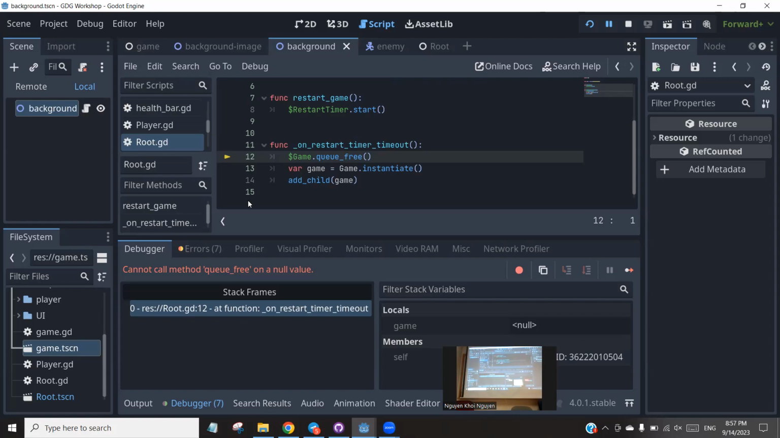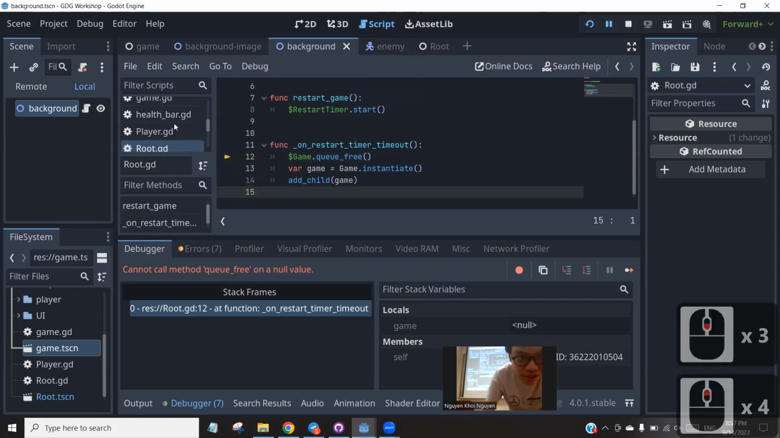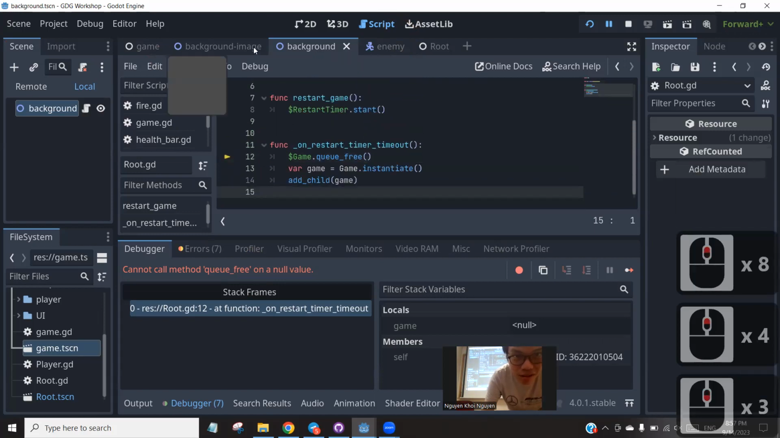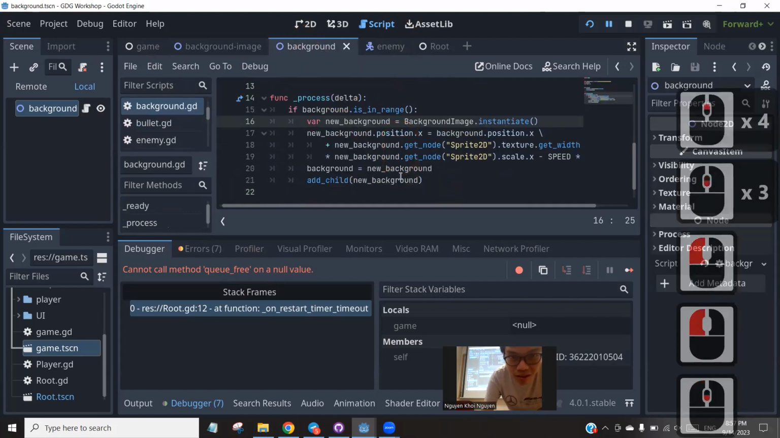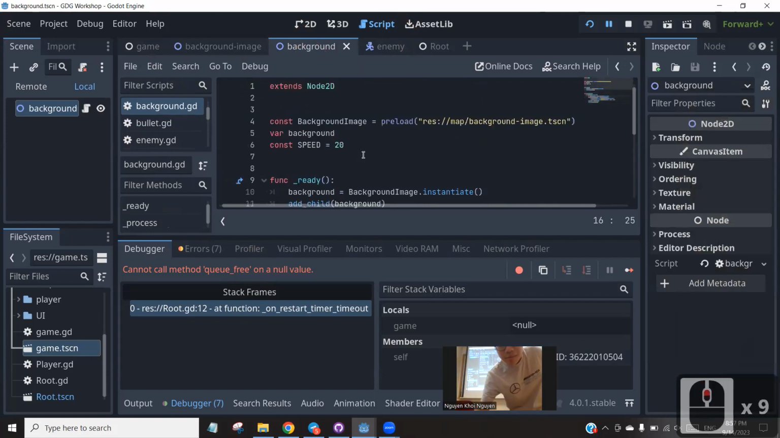So basically, this one is a bit of OOP, but in case you're interested in what I'm doing and don't know what's happening in OOP, where is my background script? Background image, background. Okay, this one. The first line, var background, is basically an object of background. That's going to be a background, that's going to be the background field.